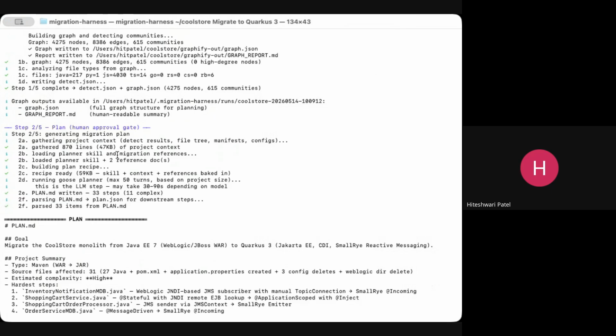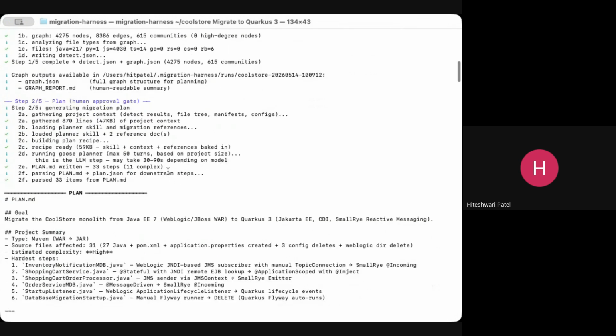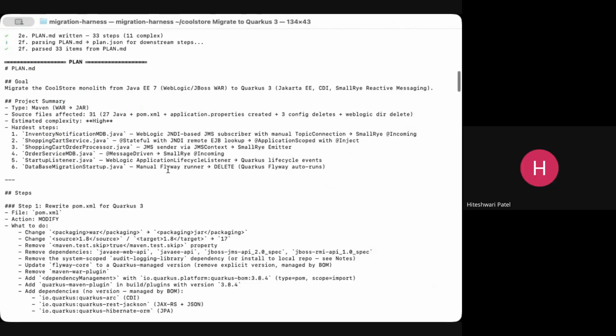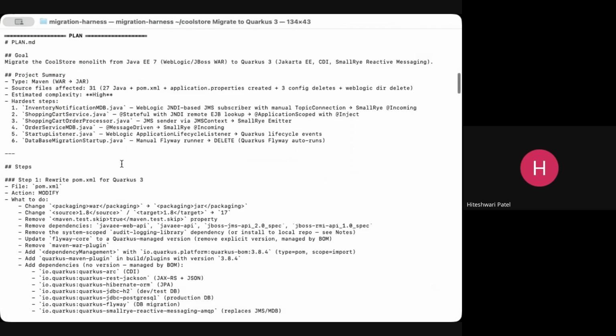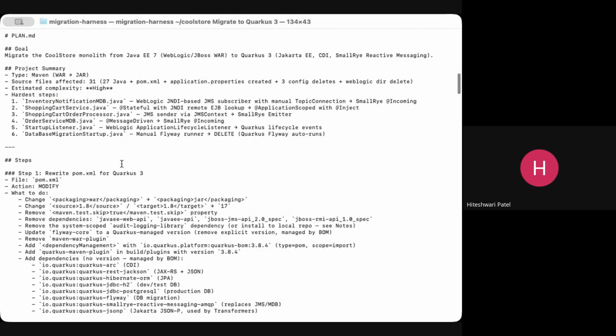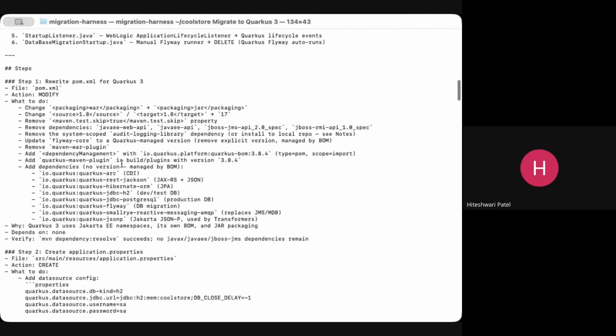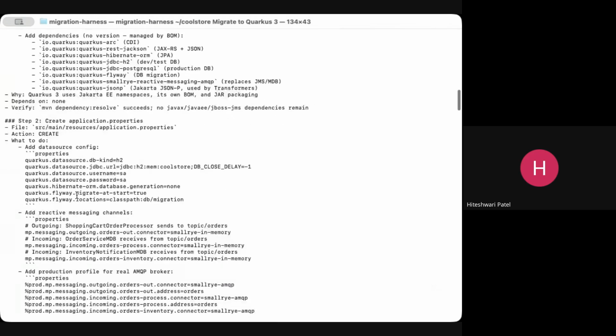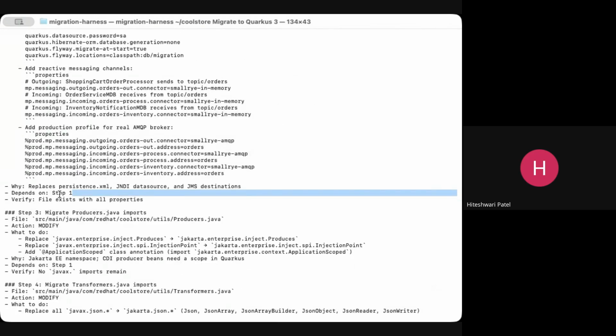The planning step takes the actual root skill, called migration planning, and it also finds the migration references, which is Java EE to Quarkus, and using that, it creates 33 steps. This is how the planning README looks, and it's pretty detailed. I was impressed by what it did for Java EE to Quarkus. It writes down the goal, and based on the complexity, what needs to be solved first. For example, step 1 says depends on none, but when you go to step 2, it says step 1 needs to be done first.